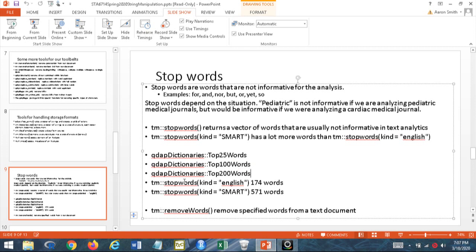What we want to do is use these dictionaries and the tm removeWords function to remove these words from our text document. Removing stop words will greatly improve the speed of our analysis, and it will improve the output also. So you definitely want to remove stop words.